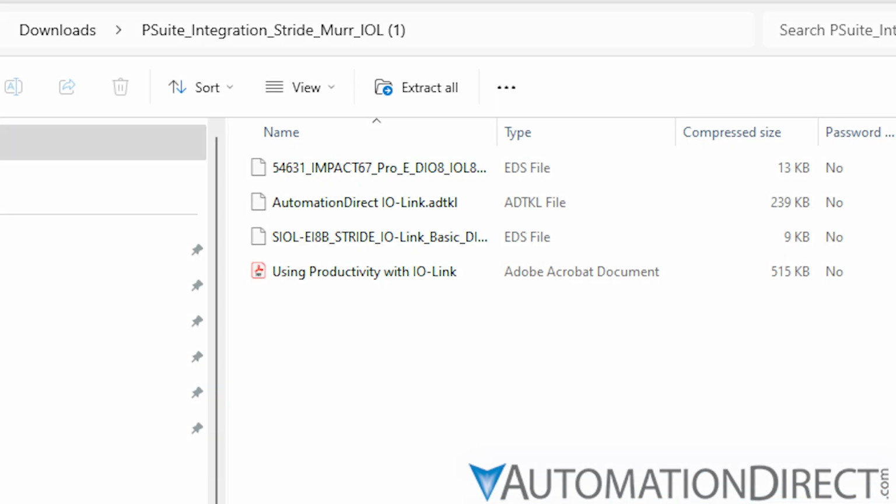Download and extract the P-Suite integration folder and you'll find a few things inside. The PDF contains some of the information we'll be covering here. The task library itself is the ADTKL file, and there are EDS files for both the Stride Basic and the Mur Electronic Premium IO-Link masters.